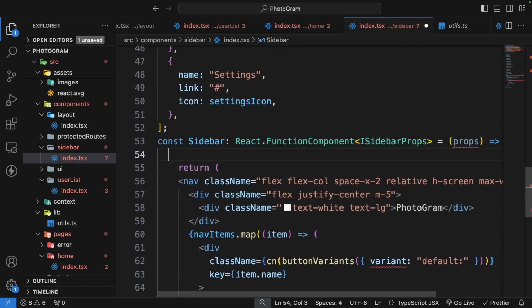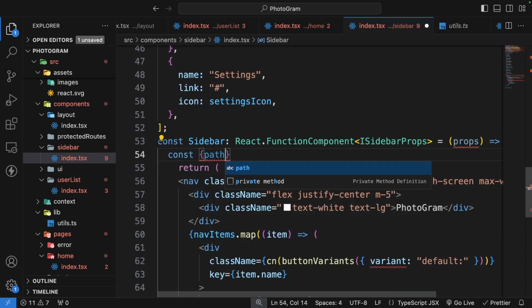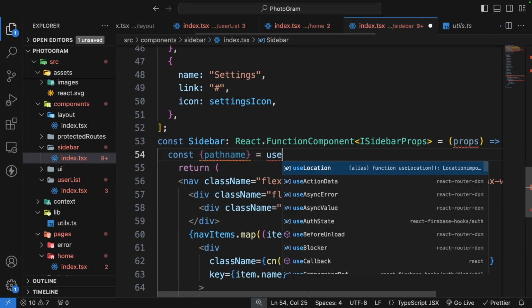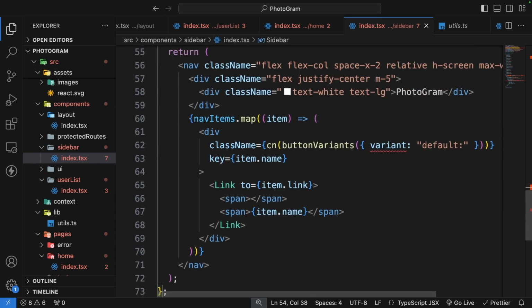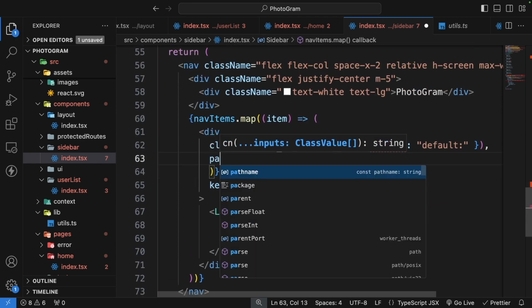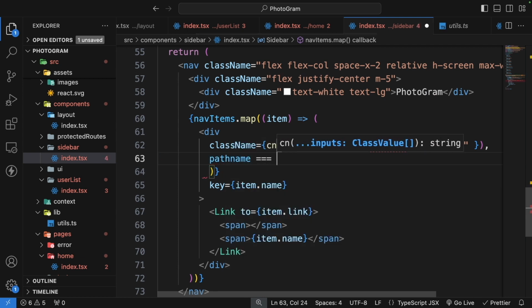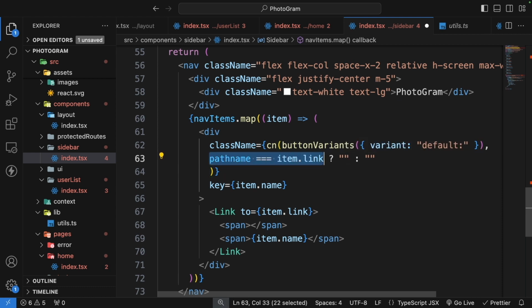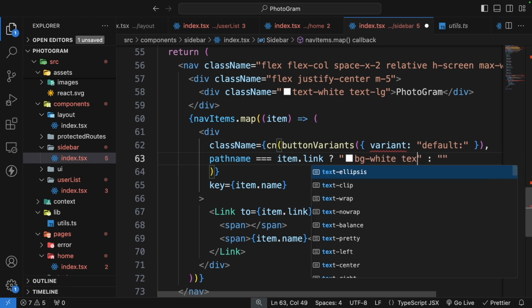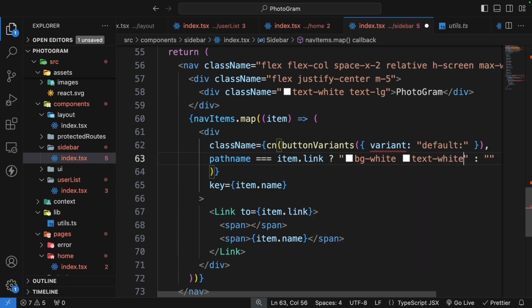And here I'm going to have a pathname from this useLocation hook. So we're going to have the useLocation, and that useLocation will give us the pathname. All right, so I can go here and I can have the condition that if the pathname is equal to item.link, then in that case I need to apply some CSS. If not, I need to apply some other CSS. So if it is equal, that means that link is an active link. So for the active link, what I will do is I will have the background color as white. Oops, this should be bg. I will have the text as white 800.